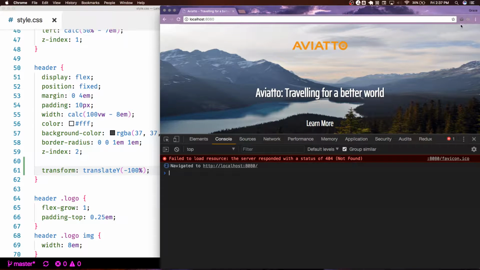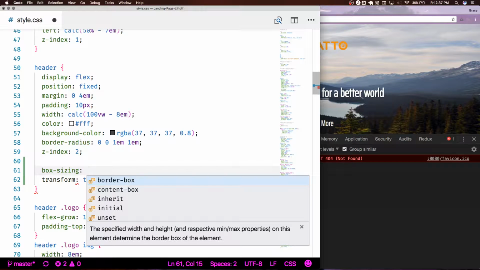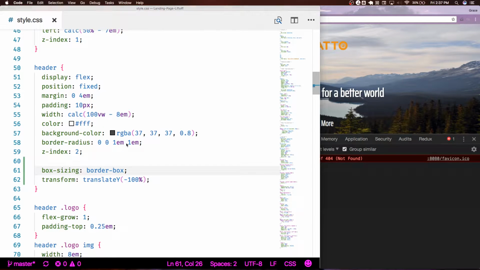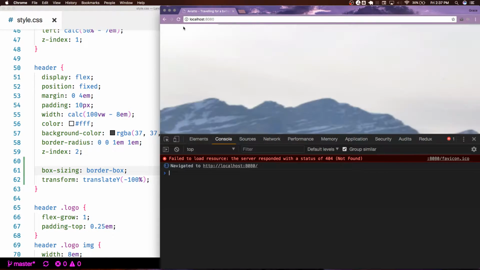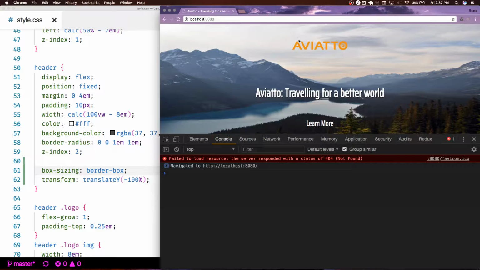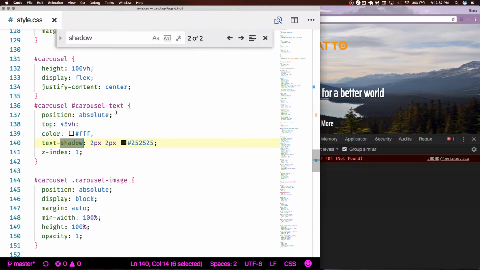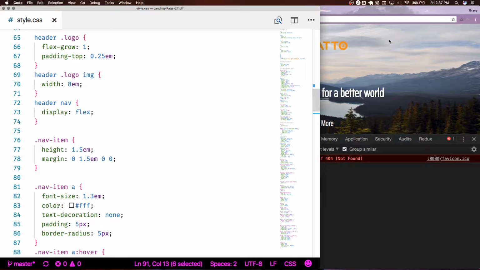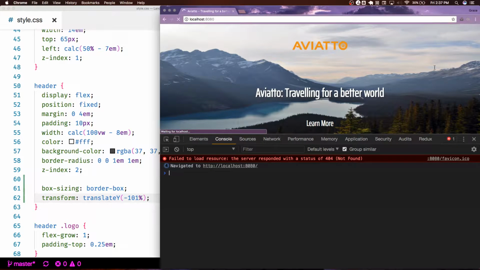Actually, it kind of still is on the screen, isn't it? There's a little border. I wonder why that is. Is it the box sizing? You don't see it? It's there. Oh, it's the shadow. Am I crazy? There's definitely this shadow here. Here, how about 101%? Bam, done, hidden.